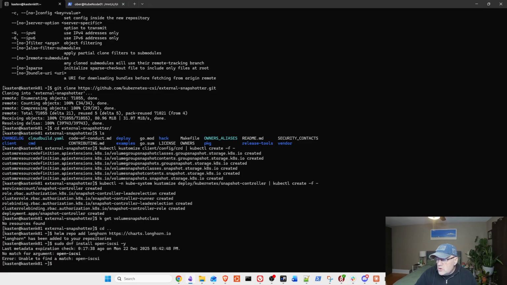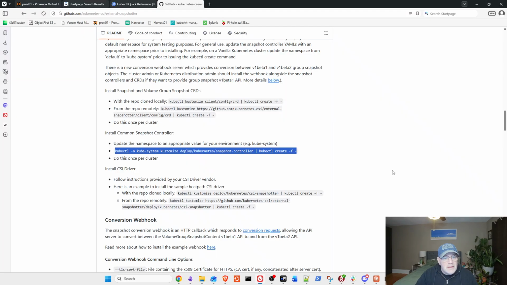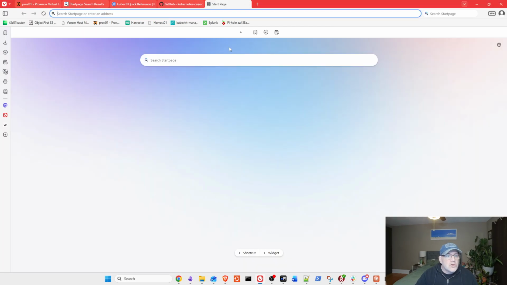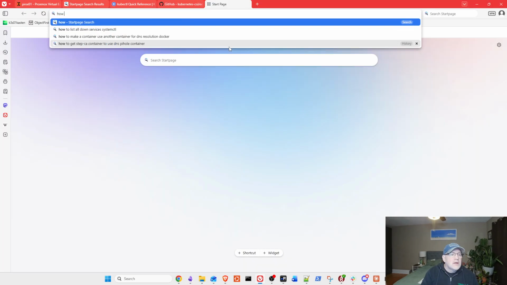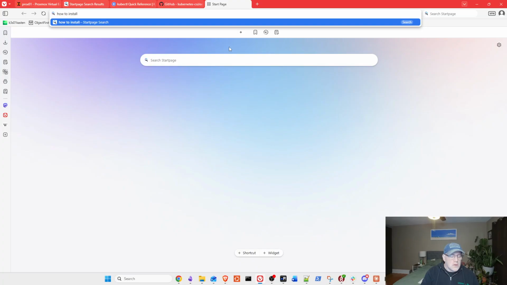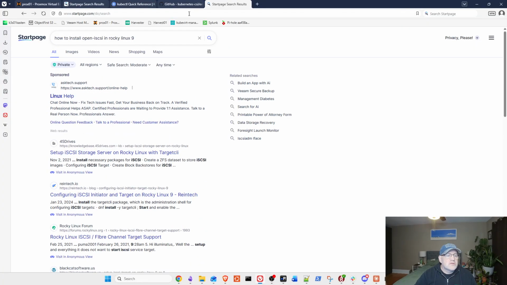So what I'm going to do, let's solve this problem. This is the package name in Ubuntu. So let's type how to install Open iSCSI in Rocky Linux. And I put 9 because, you know, you never know. Older versions might do something different. Okay, and let's see how easy this is.